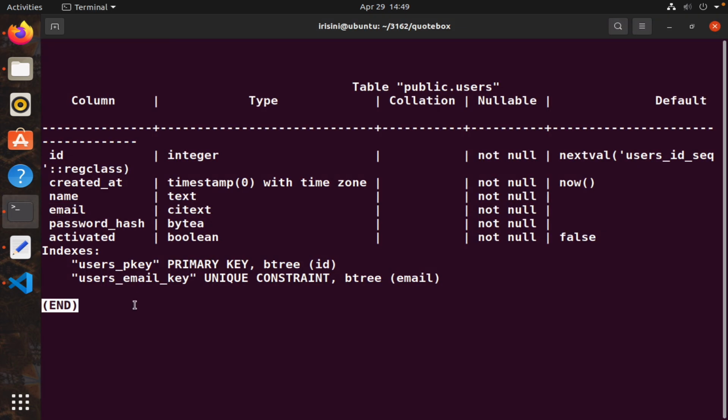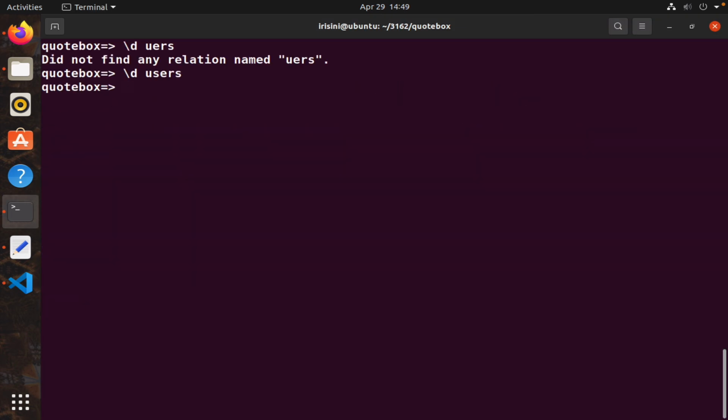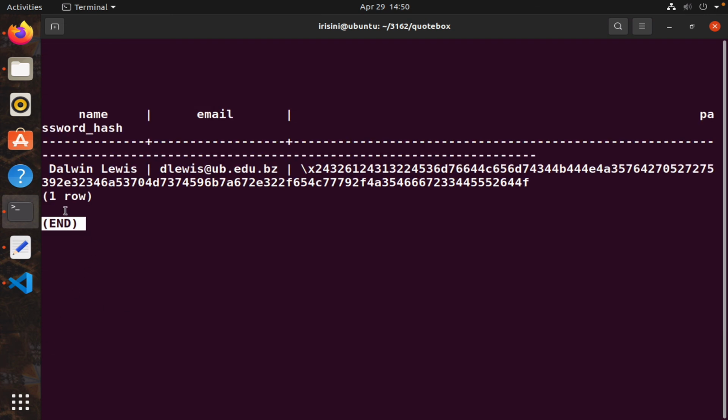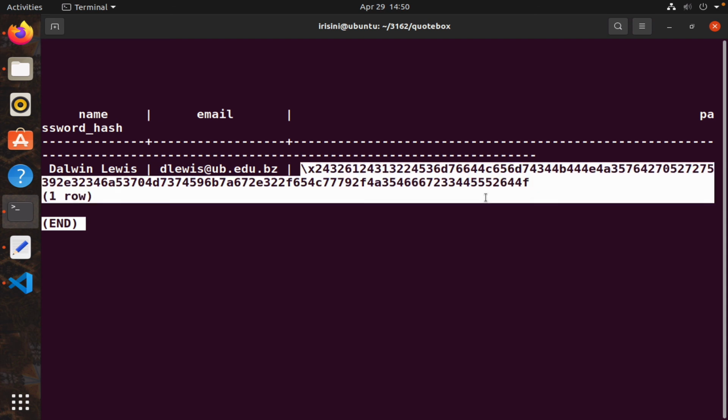But let's check our database. Our table, sorry. Select name, select email, and select, what's the name of it? password_hash from users. Okay, so my name, my email, and this is the password hash, about 60 characters in length. Okay, so this is a hash of the password.